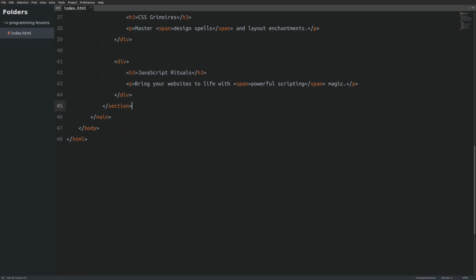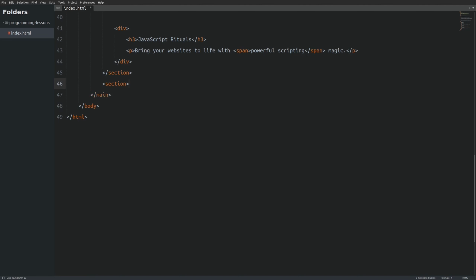Our page may later contain another section displaying our bestsellers, or perhaps a third section for forbidden magic books.